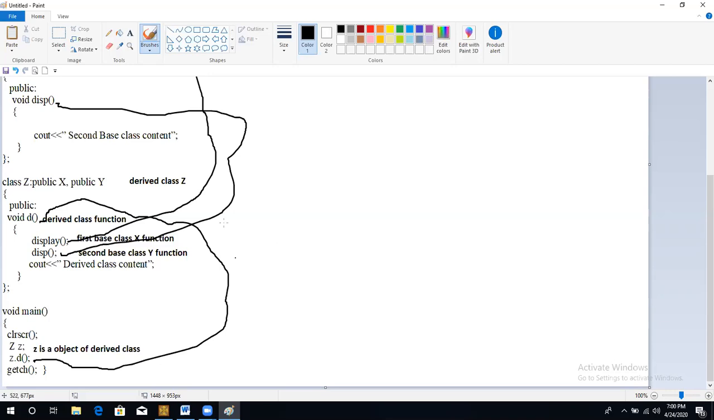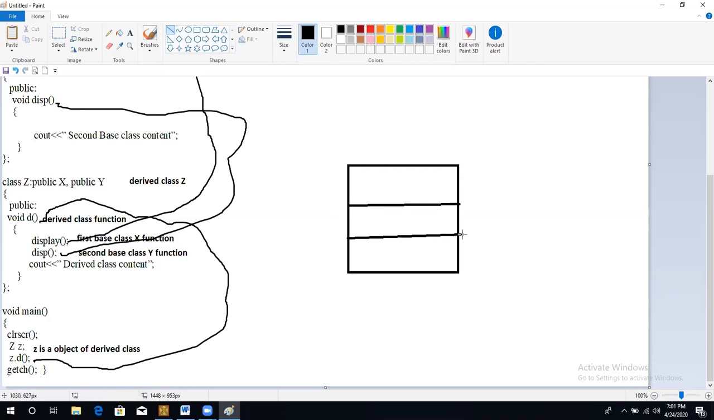So how much memory has it saved? Okay, what I'm going to do is call only the Z class object. This is a Z class. In this Z class object only, I'm having both class X and class Y.